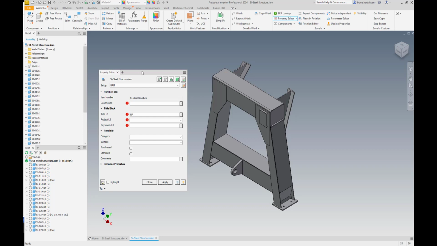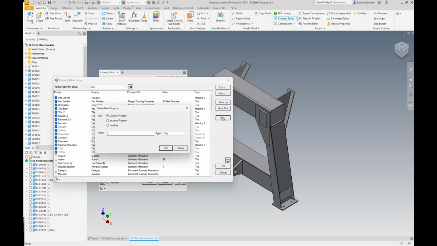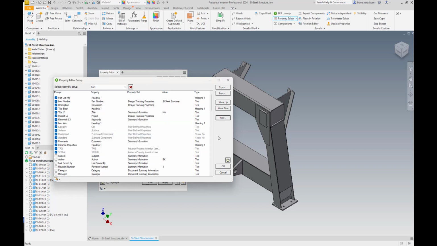So if I have a look inside here now, there are check-in, check-out from Vault, we can select component priority, part priority, and we can refresh the properties from our file. We can also use the setup here. This is where we can set up different configurations and add or remove properties and so on. This is not something that we will dig into in this session.